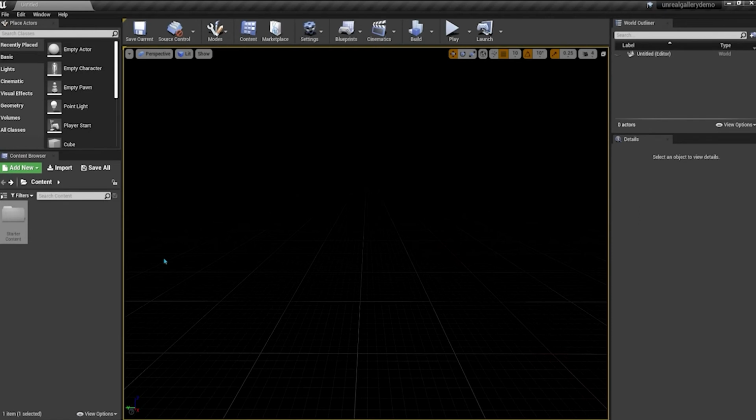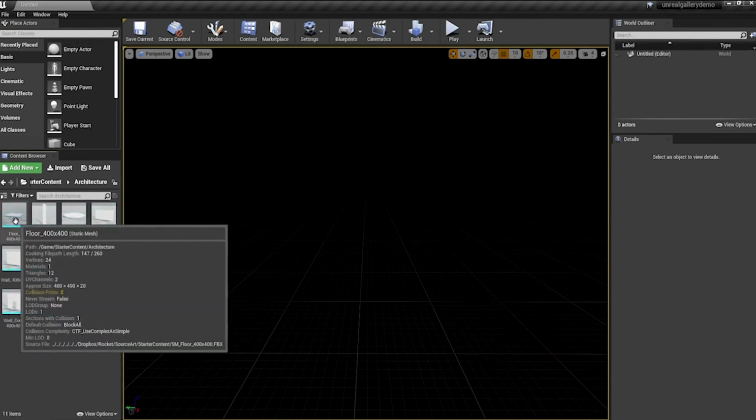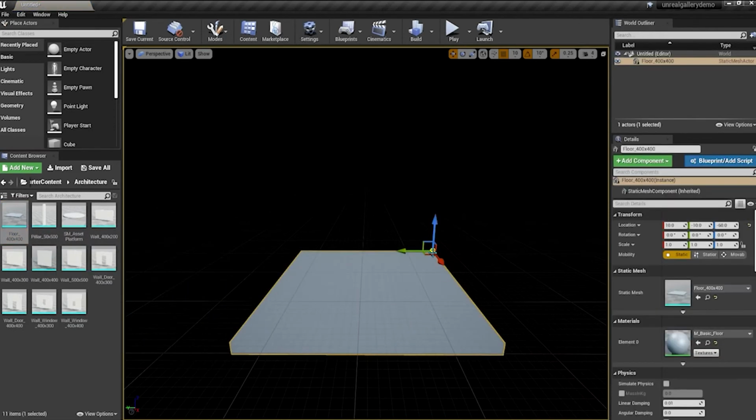So the first thing we're going to do is add a floor. On the lower left is the content browser, and we're going to select the starter content folder and architecture. First up here we have a floor. We're going to drag that in and then come over here to the right in the details tab, and we're going to set the location to 0, and that will center it.